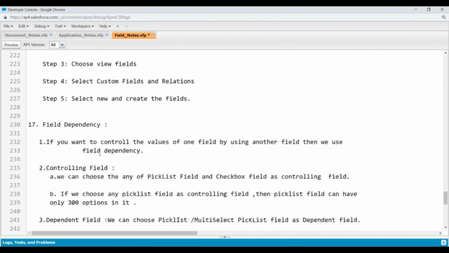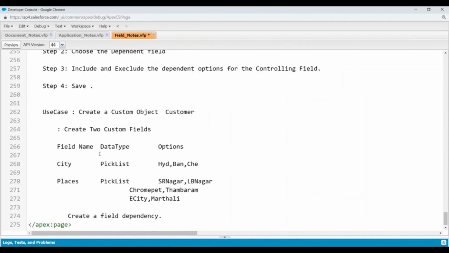Then what is a field dependency? How to create a field dependency, right boss? Whatever we discuss, the critical information is given here, you can access it. Right. So that's all from my end for the day. We'll continue in the next session.